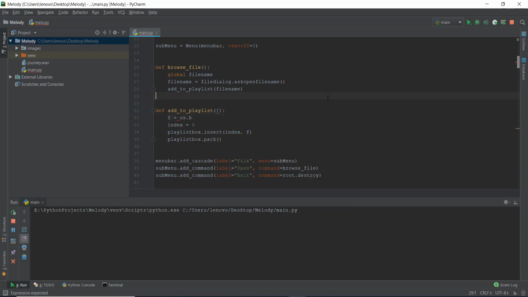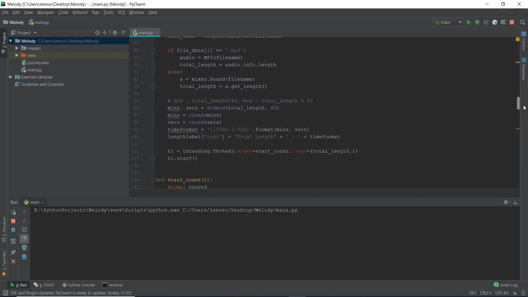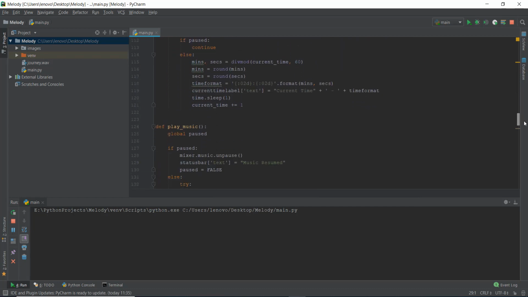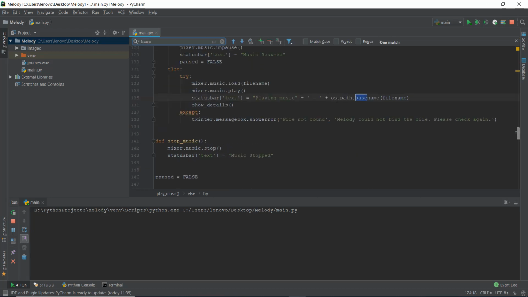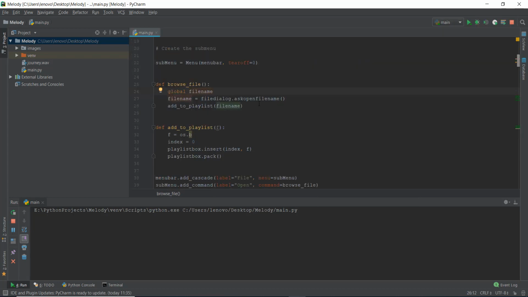Actually, let me just check what we used to use because I don't remember. I did it a long time back. So let's see, let me just search for it. Maybe base. Yeah, here it is. So we can just copy it from over here, go to the top, browse file, and over here we can just write, instead of file name, we'll just put an F because this contains the whole path, and then F can be added to our playlist box.